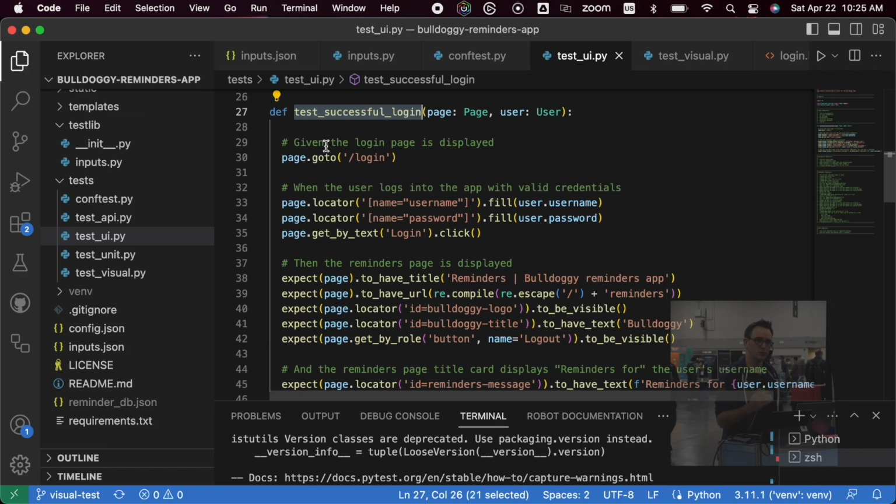It's also very similar to a construct from behavior-driven development called given, when, then, or the Gherkin language. I'm sure many people have heard of that. You will see in most of my test cases, I actually write out the steps in plain language using given, when, then, which conforms to arrange, act, assert, before I ever write code. So my test case: given the login page is displayed, when the user logs into the app with valid credentials, then the reminders page is displayed, and the reminders page title card displays reminders for the user's username. That's simple, it's understandable, it doesn't matter if you know Python or not, this is a specification of proper behavior.